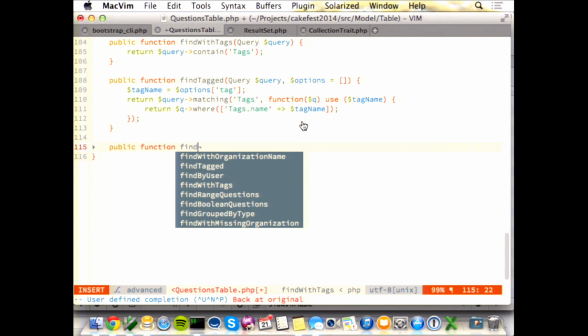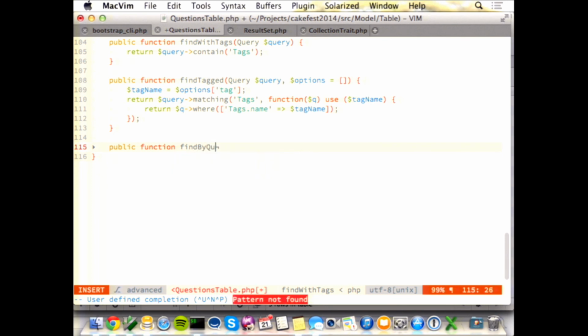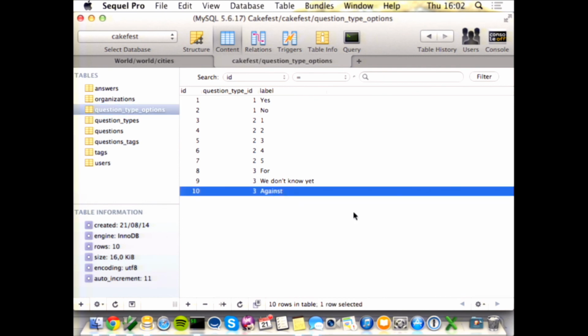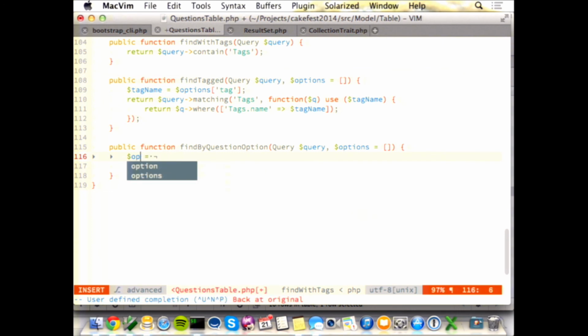The public function find by option. Option is because we have question type options. Let me just not be lazy. By question, or just by option type. Question option. So the option, and basically what I want to do is get me all questions that have a type, that have an option that has a label against. So I'm going to go to label zip name.